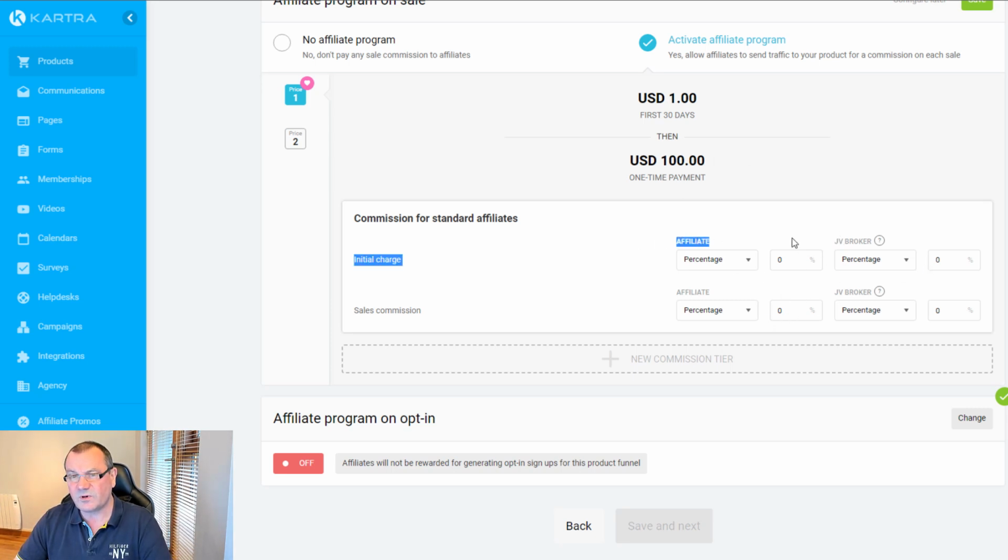You have two aspects to the affiliate program within Kartra. You have an affiliate and a joint venture broker. So what is the difference? An affiliate is somebody who wants to promote your products, and you're going to reward them with a commission. A joint venture broker is also an affiliate, but they're an affiliate who recruits other affiliates on your behalf.